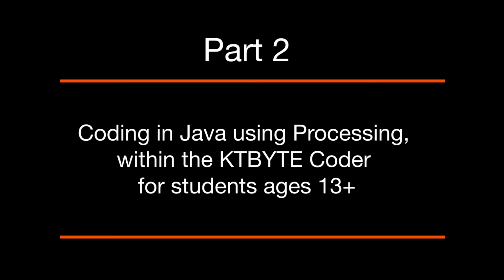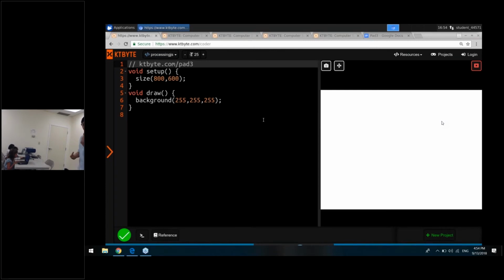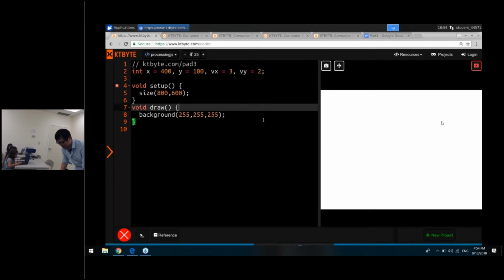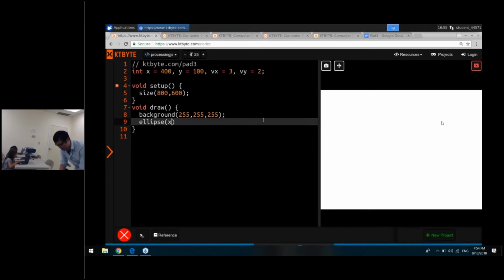Let's talk about where we were before. We had a circle that was moving around, right? Let's start with a bouncing ball around the screen, a more complicated application. We need to create variables, but this time, instead of just one variable, we're going to create 4 variables: x equals maybe 400, y equals 100, vx equals 3, vy equals 2. So I'm going to create 4 variables and then draw an ellipse at the location of x, y.